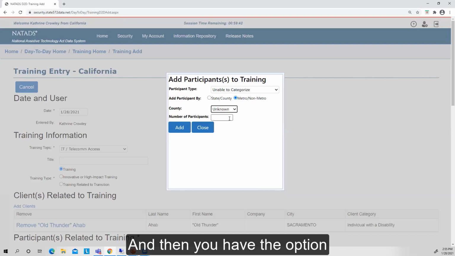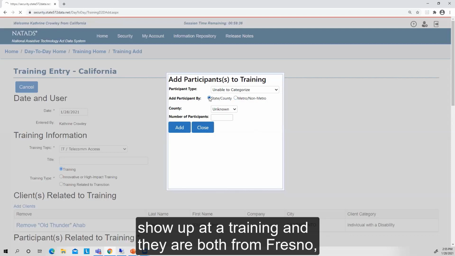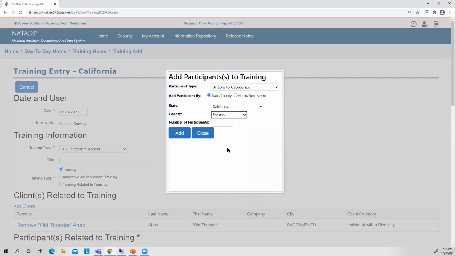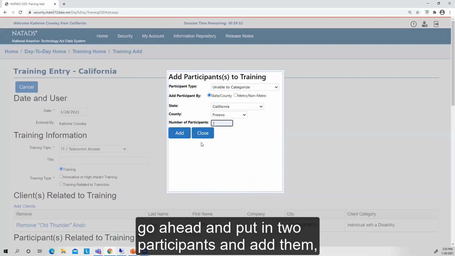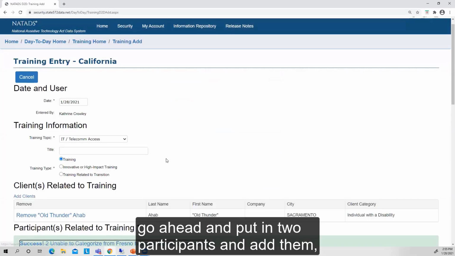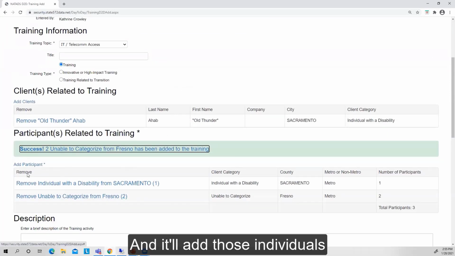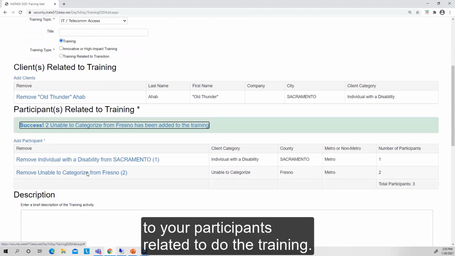And then you have the option to enter the number of participants. So if you had a couple of people from the same center show up at a training and they are both from Fresno, you know that you had 2 people there, go ahead and put in 2 participants and add them. Hit the add button in the bottom left-hand corner of the form, and it'll add those individuals to your participants related to the training.